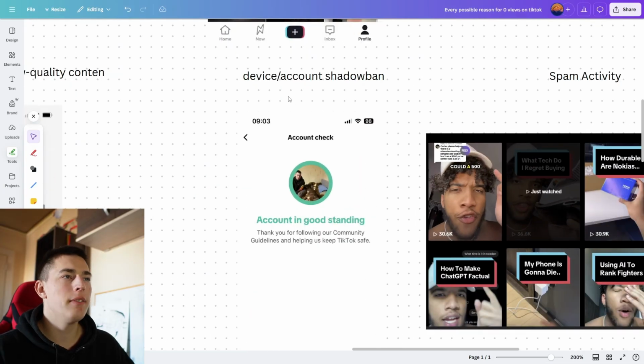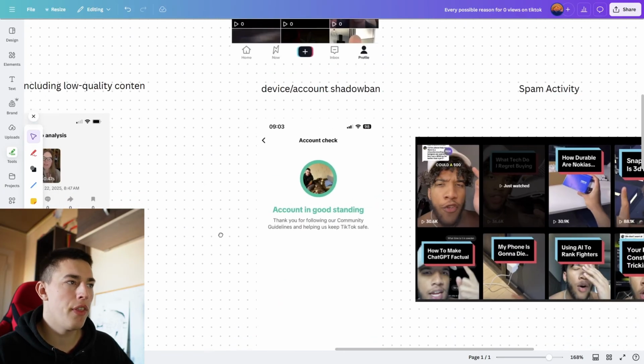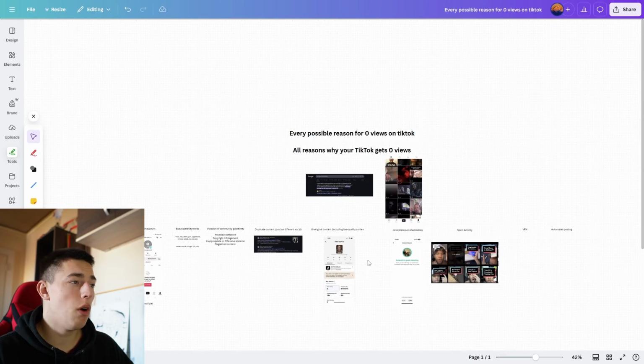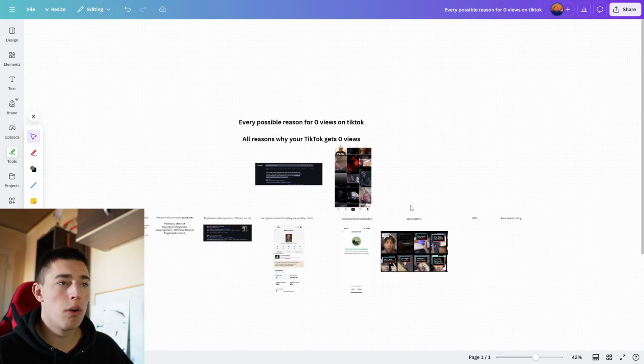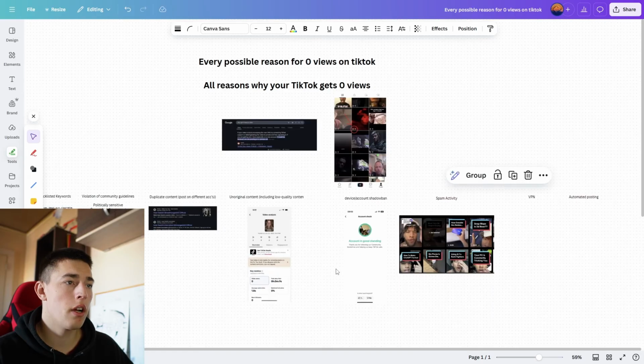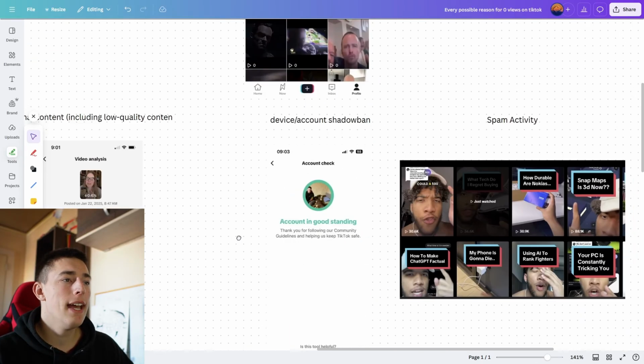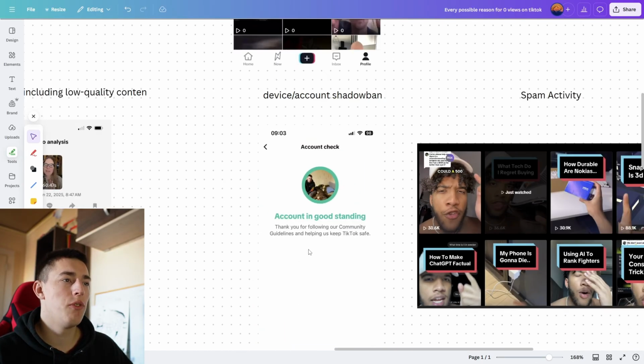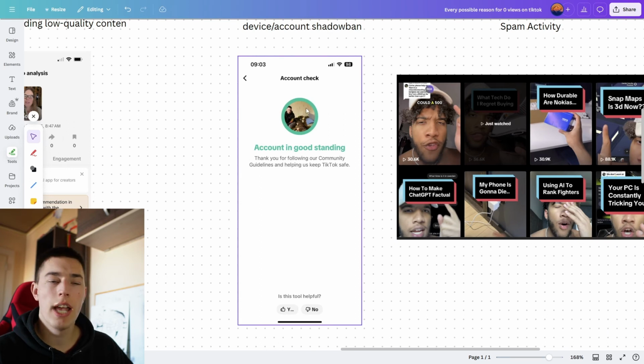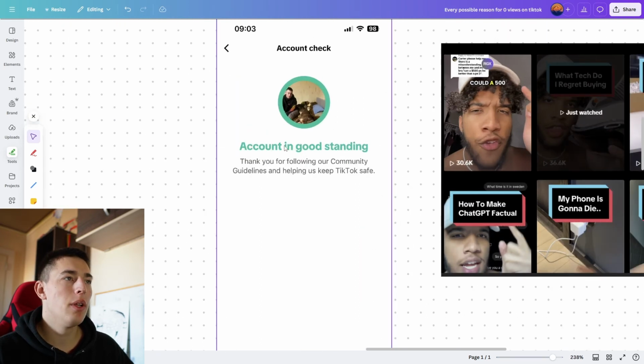Now, device shadow ban, account shadow ban, right? It's a simple thing. This happens when you don't follow all of these rules or further rules, right? You could get shadow banned. Now, TikTok made it easy to check if you're shadow banned. You go to account check and you'll see your account status. It will run a test. As you can see, my account is in good standing.